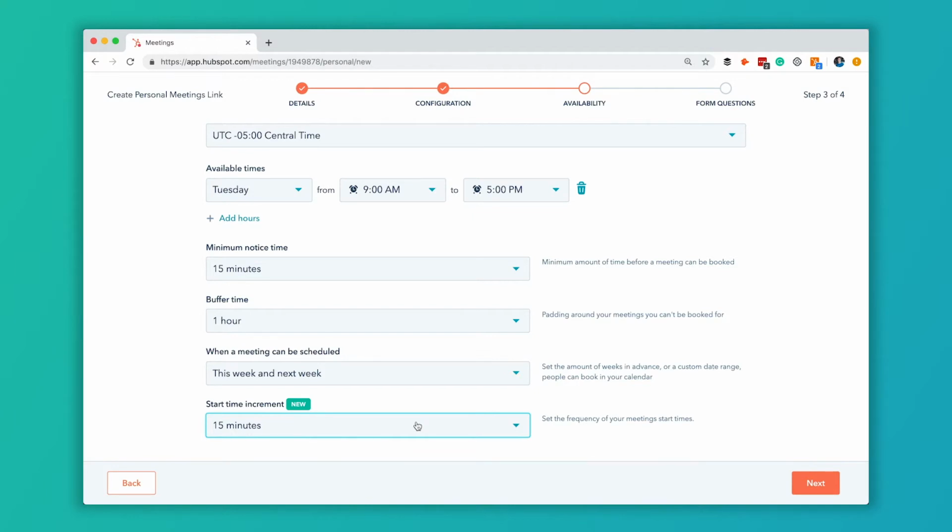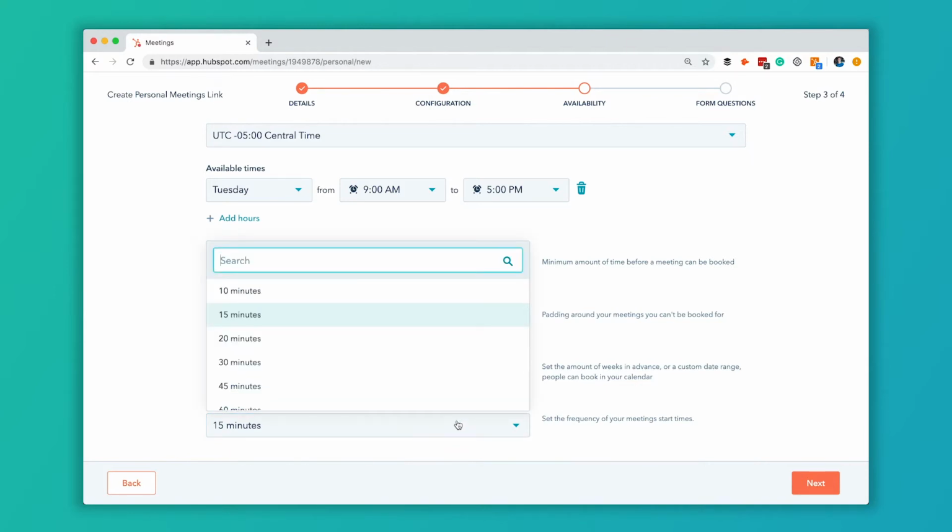So they're gonna have options, and I'll show you that here in a second. But if you've got it set at 15, they'll have options like 12, 12:15, 12:30, 12:45. If you had it set at 10 minutes, then it'd be 12, 12:10, 12:20. So you get the idea there. So I like to make sure that it's not set. 15 minutes is usually what I use.